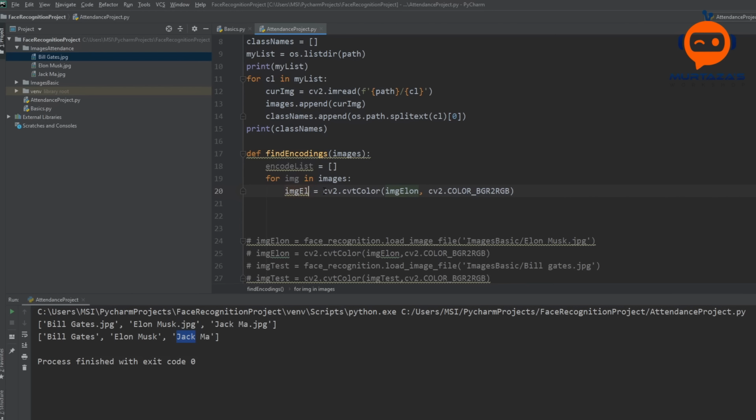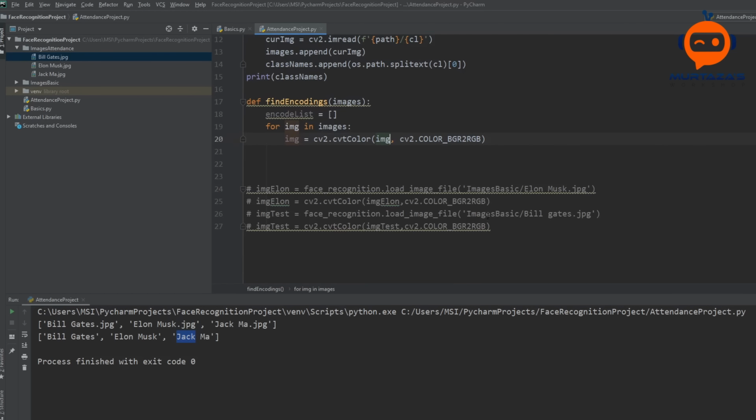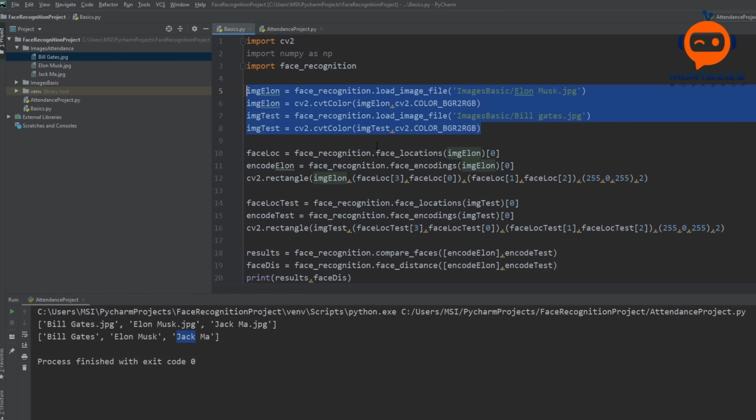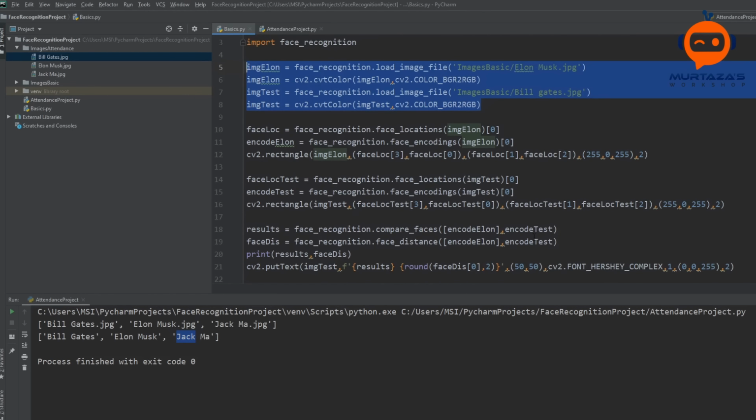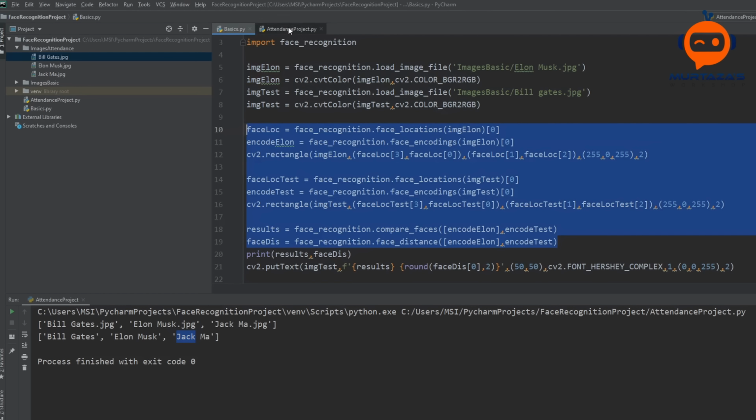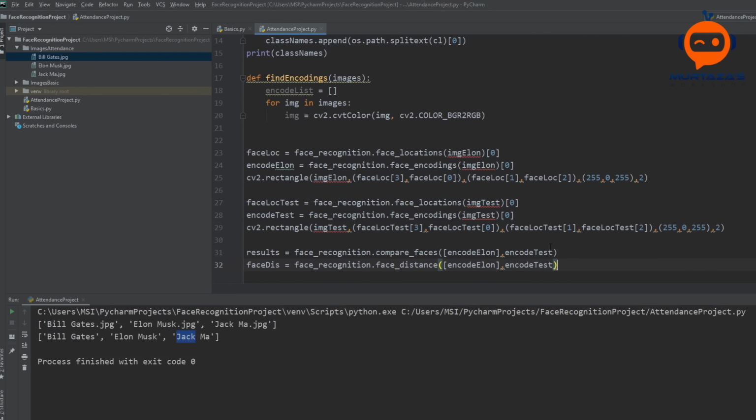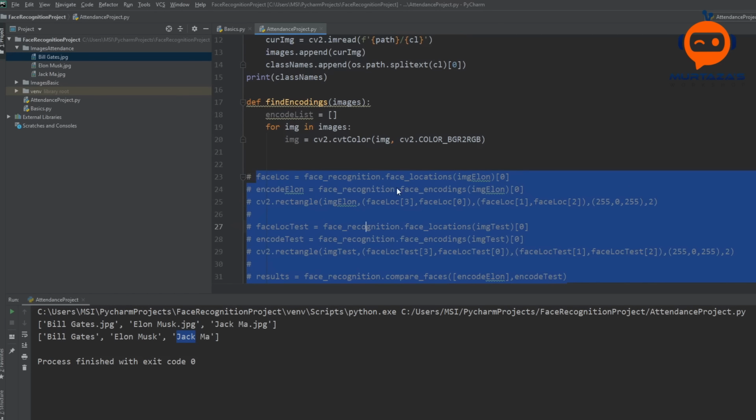So our image is equal to image converted to RGB. Then the next step is to find the encodings. Now, I think this part is done, so we can remove this. Let's go back to the basics and copy all of this, then paste it here and comment it out. So the next step is to find the encodings.